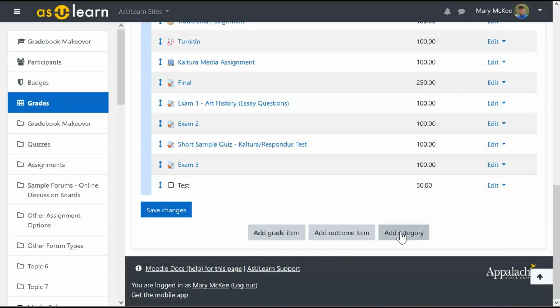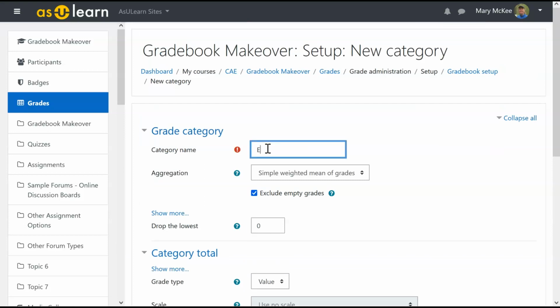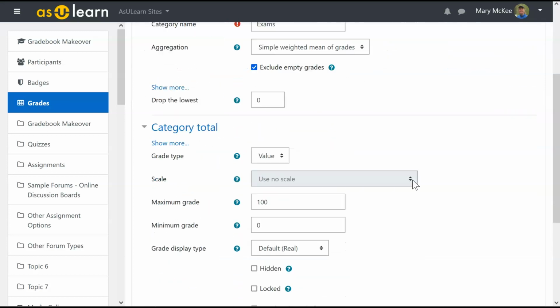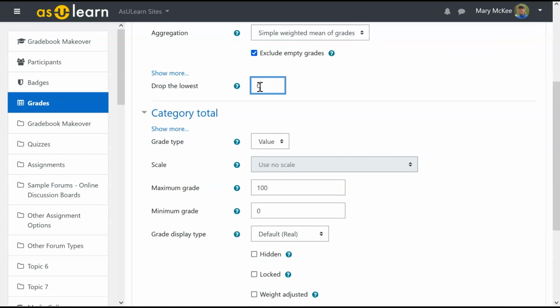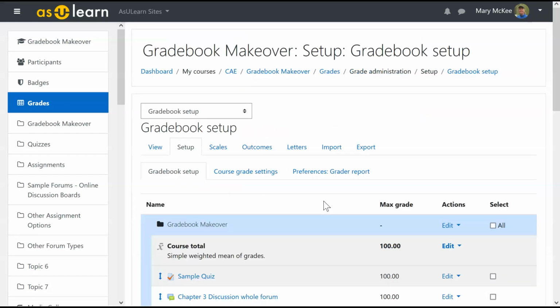Add Grade Item, Add Category. Often people like to use categories. It's a way to group items together. So if you have a lot of quizzes or homeworks, you can create a category and put all of those items in it. So you would just click Add Category, give it a name, and if you add a category, categories also have an aggregation type. Within categories, you can also elect to drop the lowest grade if you want to. When you're all done, click Save Changes.